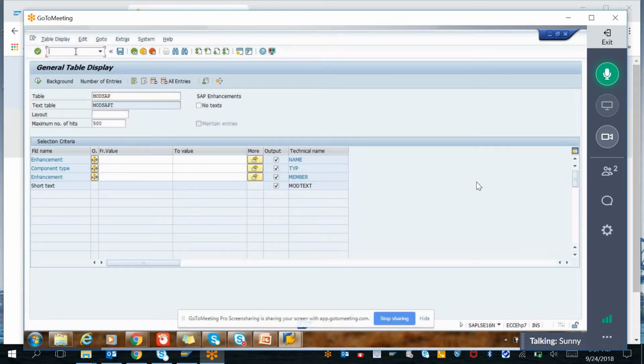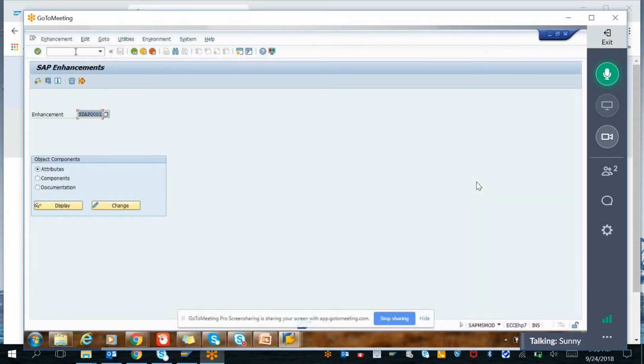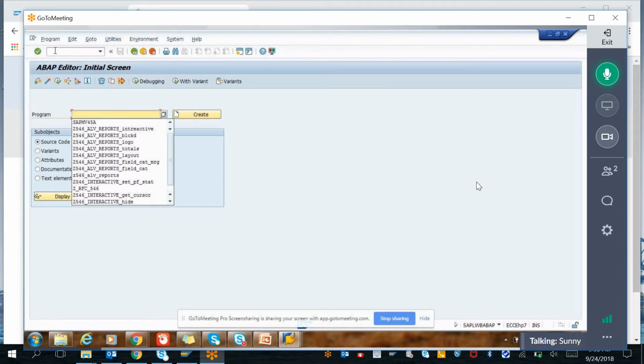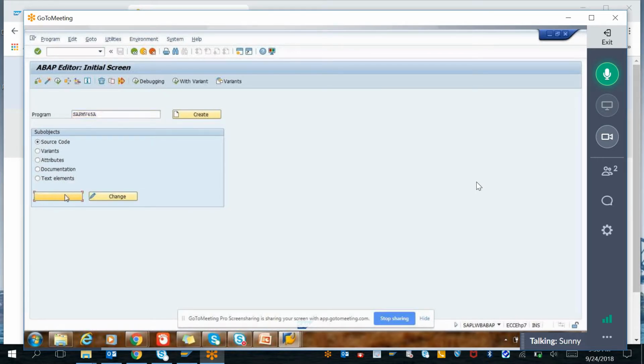Now what I will do is I will go and open one program using the SE38 transaction. This is taking time, right? SAPMV45A display.